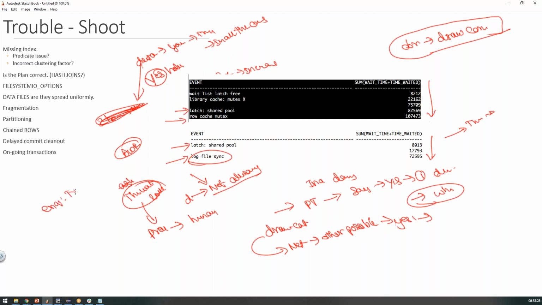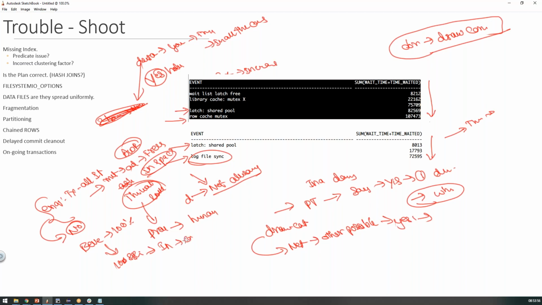I'll put it in a different sense. How many of you think that the enq: TX - allocate ITL entry wait event actually comes into the picture only if multiple sessions are trying to add an ITL entry and there is no free space in the table? Yes, this is correct? No. Even if the block is 100% full, even though there are 100 sessions or 10 sessions trying to insert or modify the contents of this particular block, you will not notice this. It is when there is a significant delay between a session inserting and then committing the transaction. This is when you get to see this.